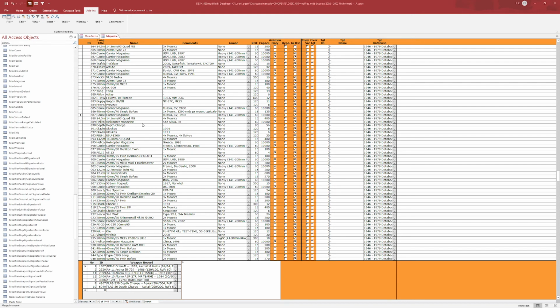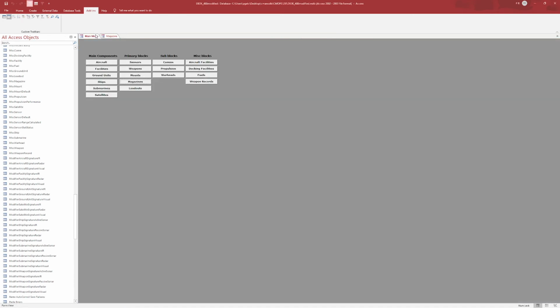So that is it as far as creating your own magazines goes. The most critical things here are to double check your rate of fire as well as capacity. These numbers have to be compatible with each other. Otherwise, you're going to have issues and you're going to get validation errors.